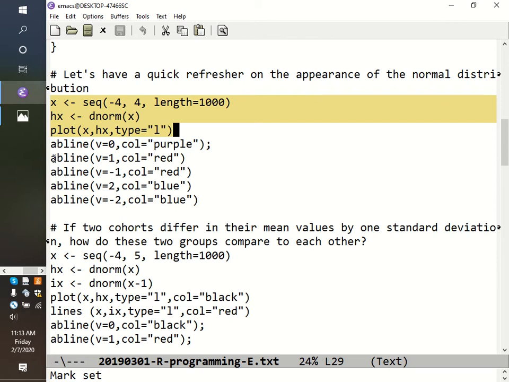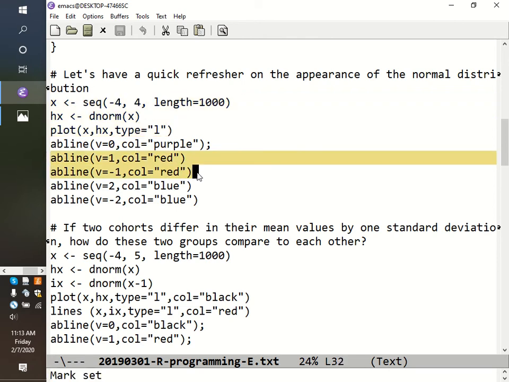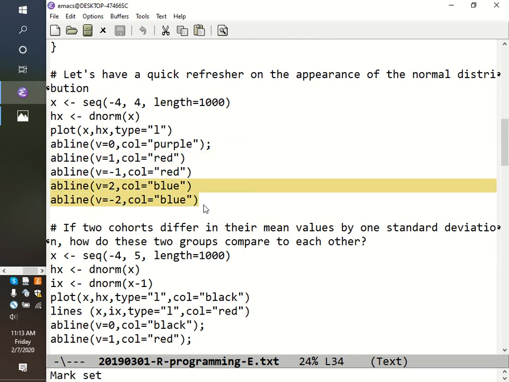I then had 2 more lines that I drew on at 1 and -1, specifying a color of red for those. And finally, I drew on a couple blue lines. So I'm sorry if I just rocketed past that. I thought it was important to come back and explain how we got that plot to begin with.